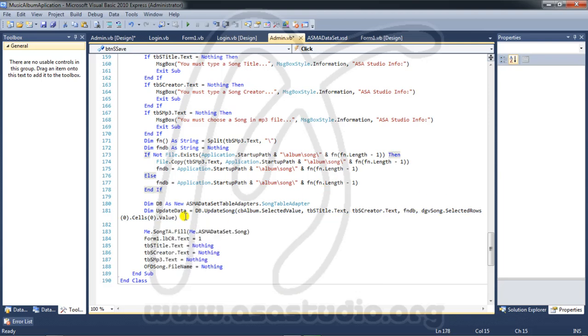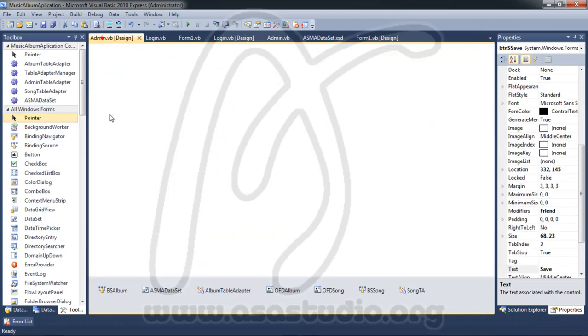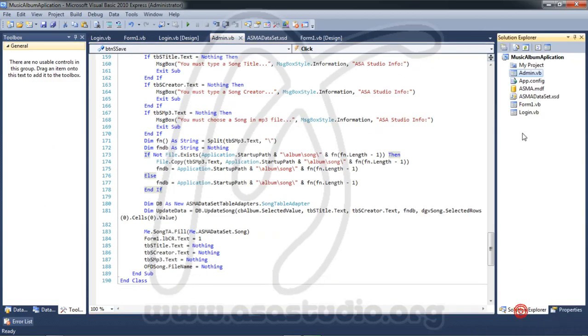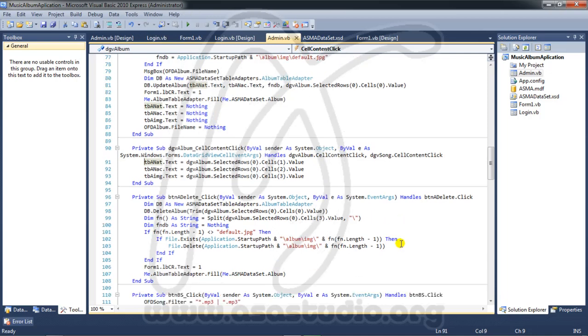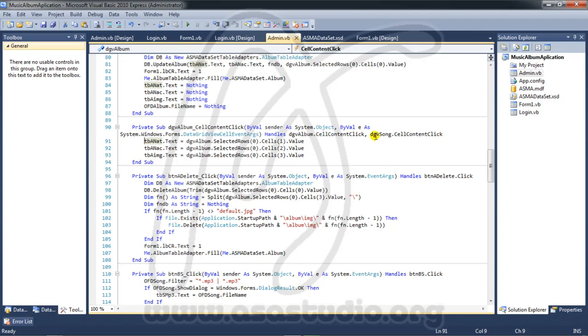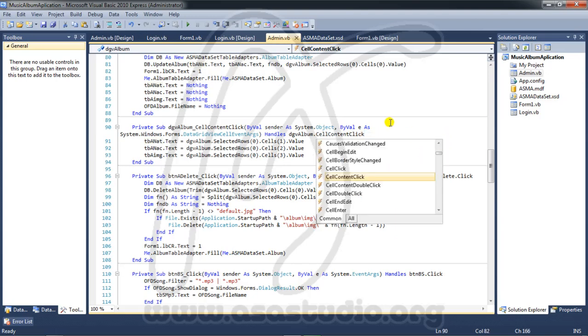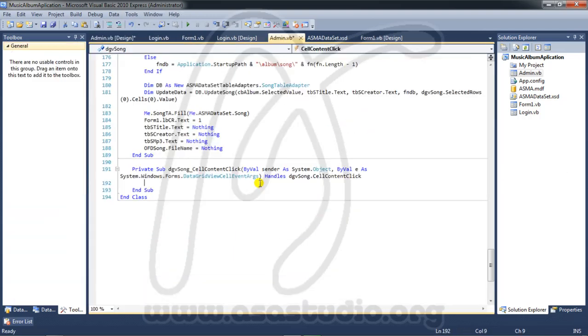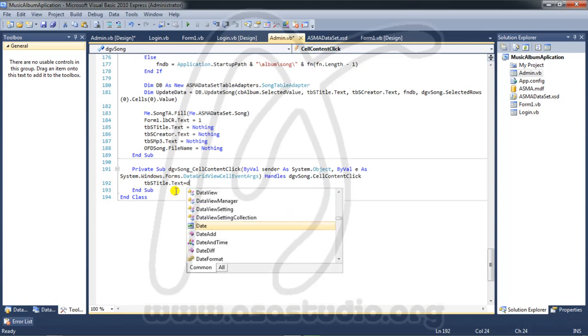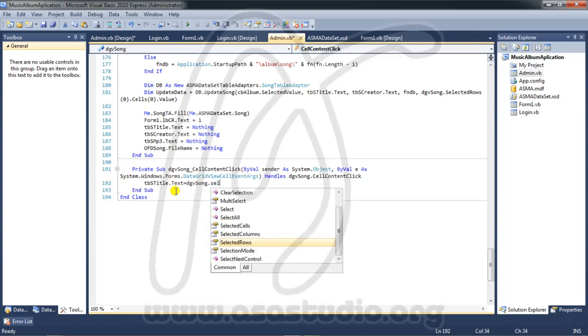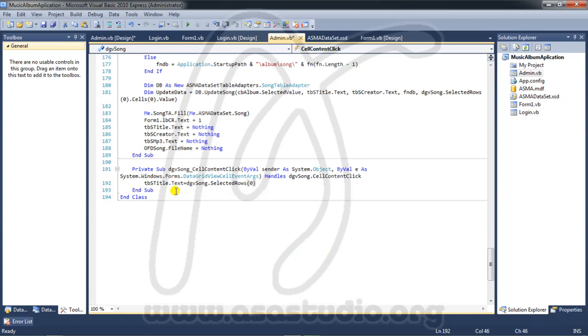Okay, like this. And now I go to admin, close again, and go to solution explorer, open admin design, and here I need to double click. Okay, I don't need this, delete, and go again to design, double click, and I need tgv, sorry, I need tbs title and dot tag equal tgv song dot selected rows 0 dot cell 0 dot value.